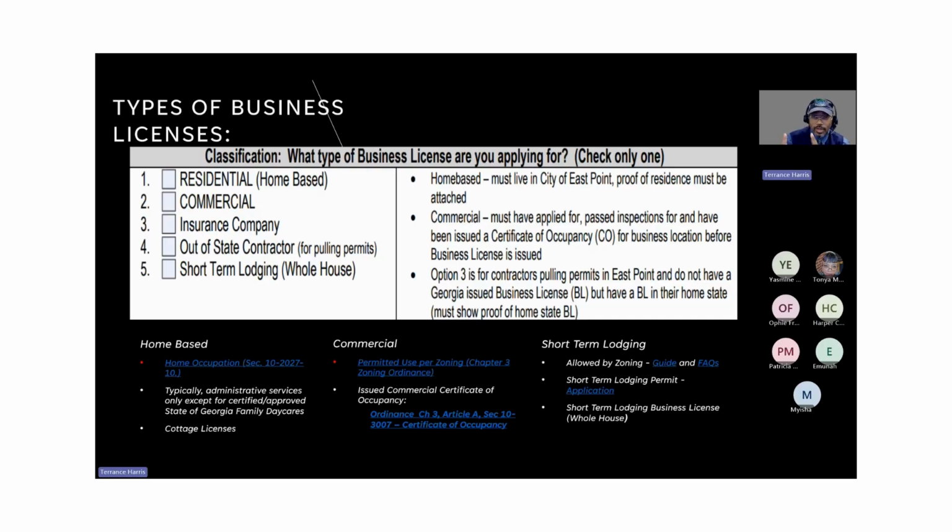Let's look at one requirement for home-based. With a home-based business, it has to be at a residential location, and you must live in the city of East Point, and you have to provide proof of residence for the city of East Point. And typically, if you look down at the bottom left-hand side here, I have a link to our home occupation ordinance, and this link will be available at the end of this process when this document is compiled, so you can click on it and look at it. It's very specific as to what's allowed in regards to our zoning ordinance.